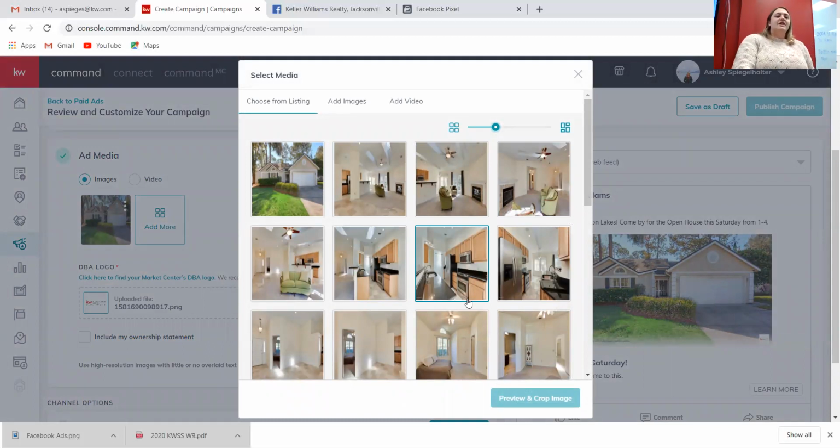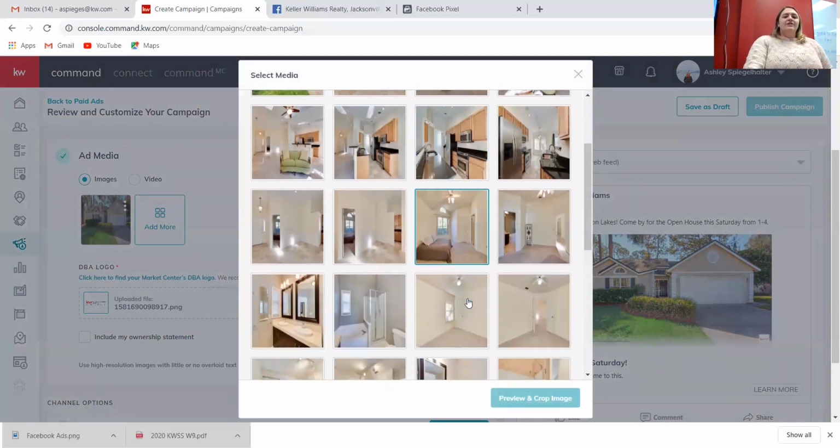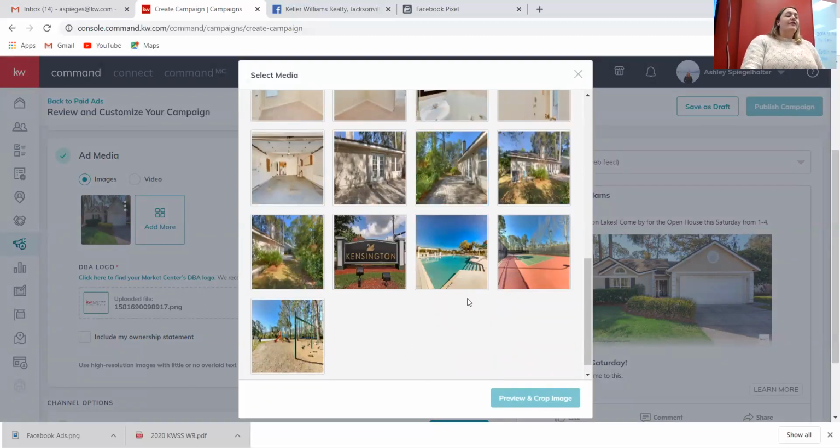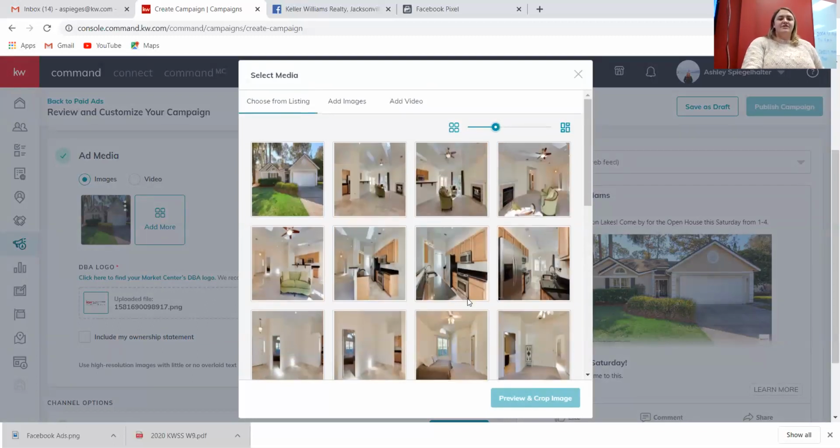So as you'll see, when you click change image or add more, it's going to pull all the photos from the MLS that you've entered. I'm still going to stick with this one.